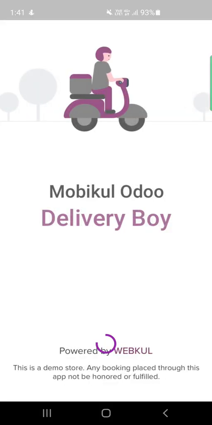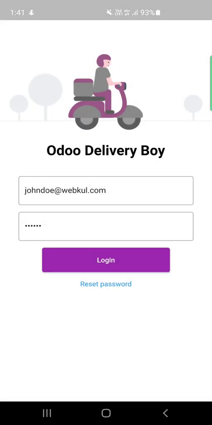So here's the splash screen of the application, and here we are on the login screen for the Odoo Delivery Boy application for Android based mobile devices. As I've told you, the delivery boys can easily track down the delivery address of the pending orders. The app also supports push notifications for a quick update on new order assignments to the delivery boys.